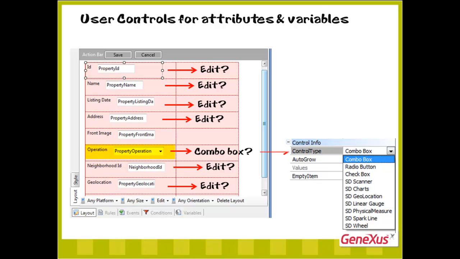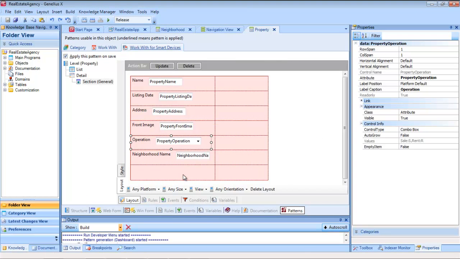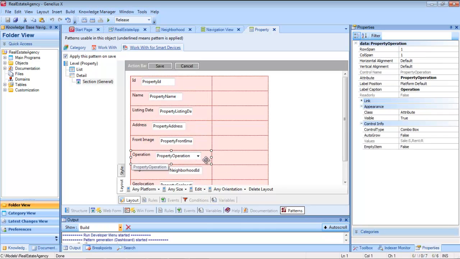For example, we can have the user decide the operation, sale or lease, not by using a combo box, but by using a wheel, through the wheel user control. We will do this for entering the operations, so it'll be for the layout in edit mode.